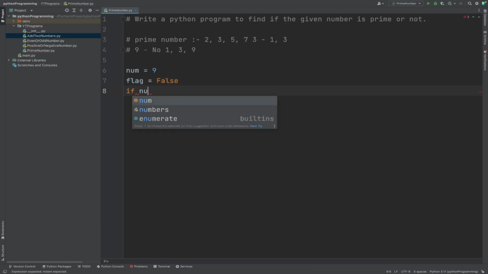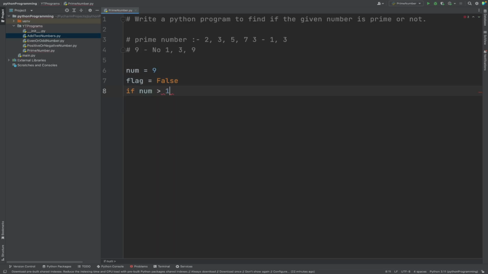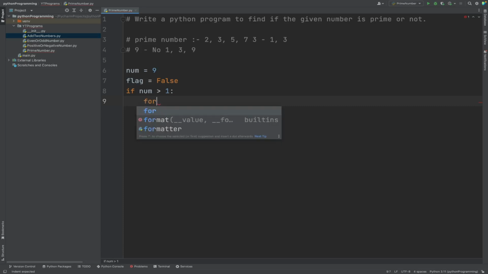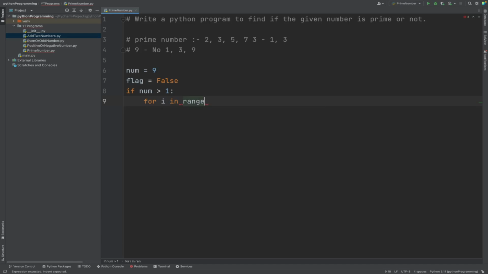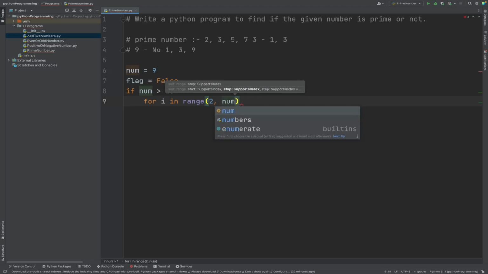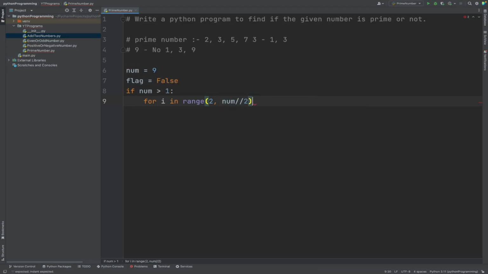If number is greater than 1, then we will start a for loop. I'll tell you why I am doing if number is greater than 1. Then how we'll write the for loop: for i in range, and in range we'll give 2 and then number divided by 2. I'll explain everything, don't worry for now.